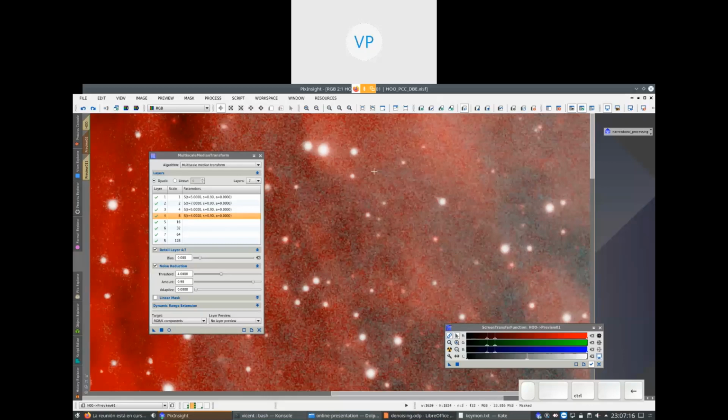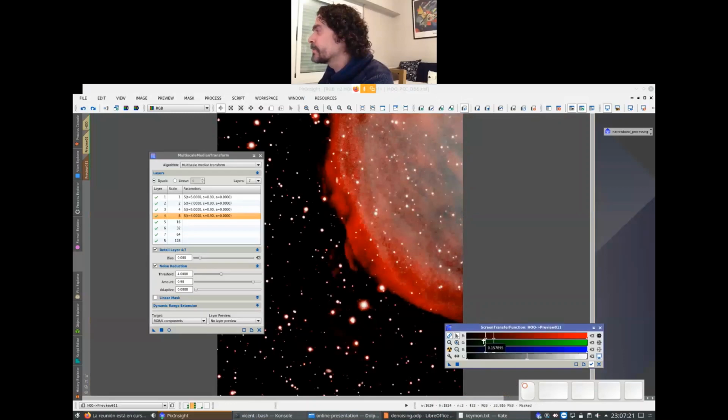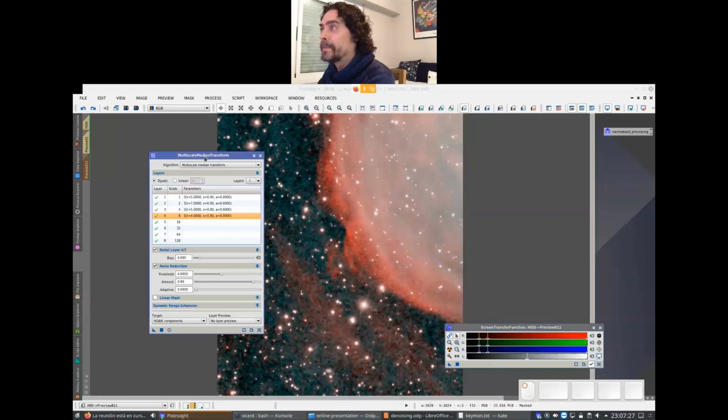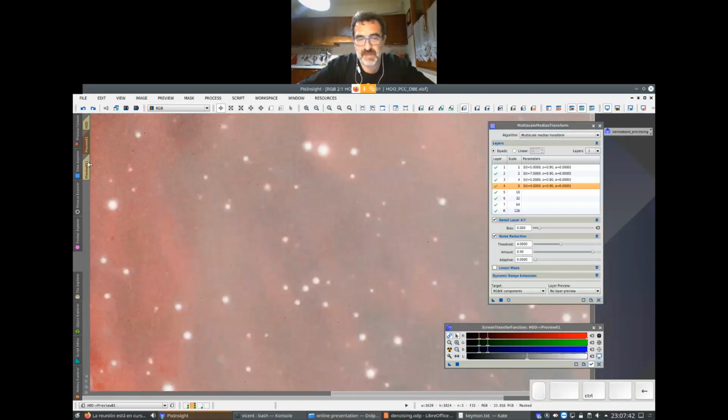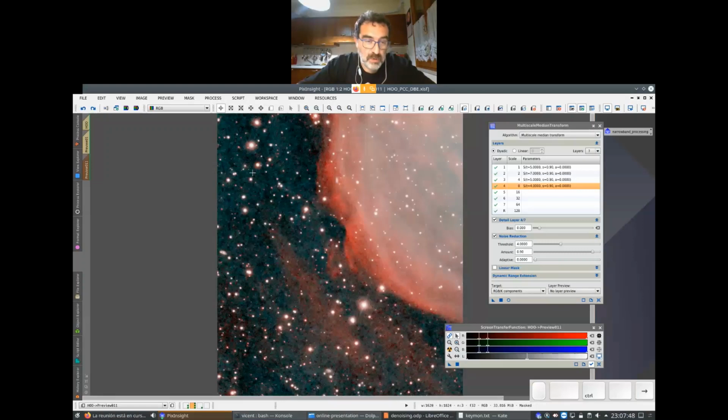Okay, so why is it so important in this image to denoise these scales? Because we have a lot of nebulae on the background that are very, very faint, and they have a strong noise. Perché è importante fare un denoise fino a queste scale su questa immagine? Perché ci sono un sacco di nebulose molto molto deboli sul background e che, essendo molto molto deboli, hanno molto rumore.